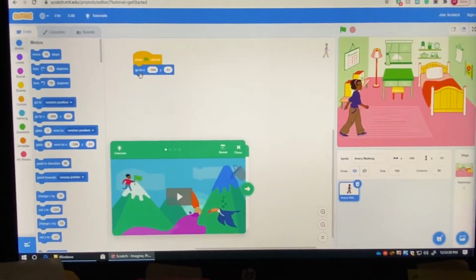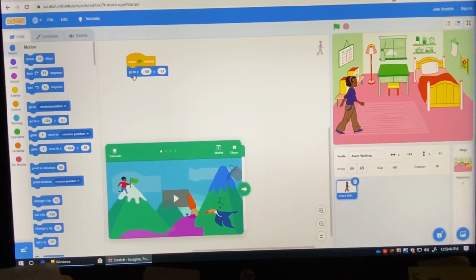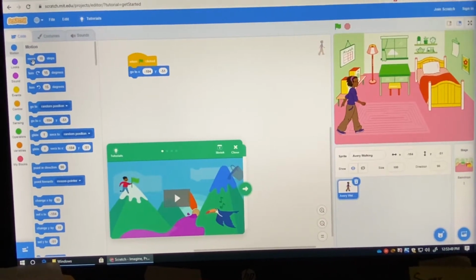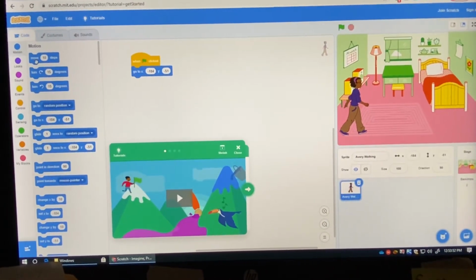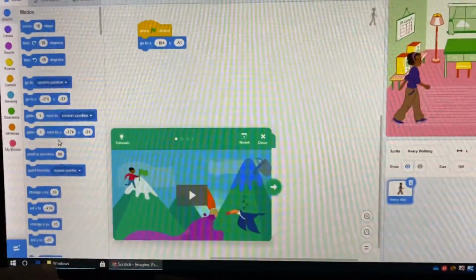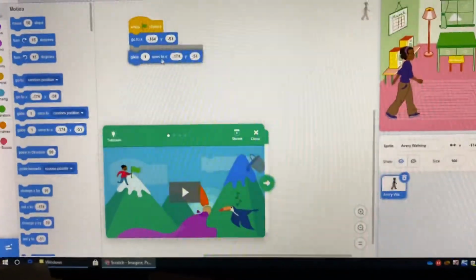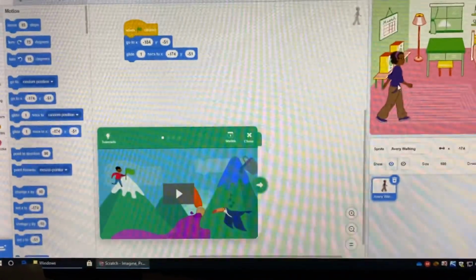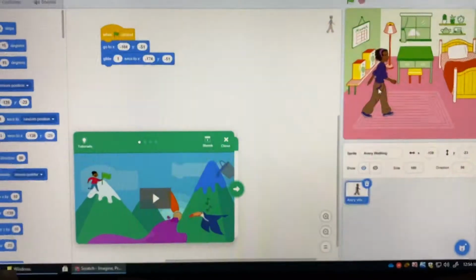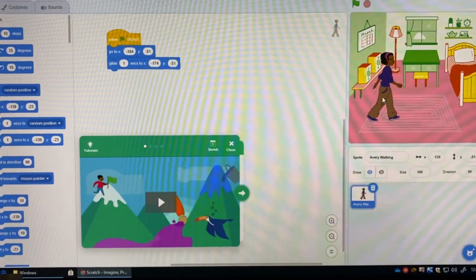All right, so from there, I would like for her to move towards the bed. I want her to look like she's moving. You know what? I would rather her glide, because I don't want her to just all of a sudden appear. So it's going to say glide 1 second. I want her to glide 1 second, and I want her to move to this place. I want her to basically move slowly towards the bed, but I want it to look like she's walking.